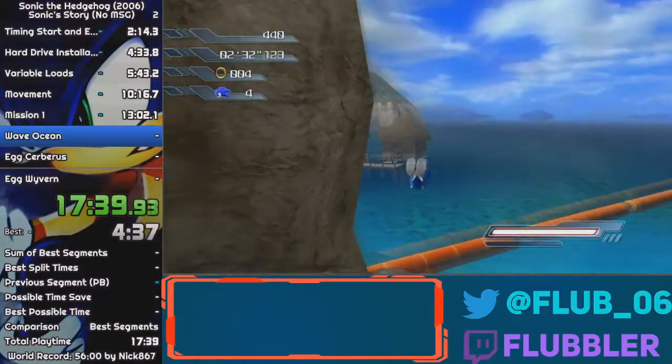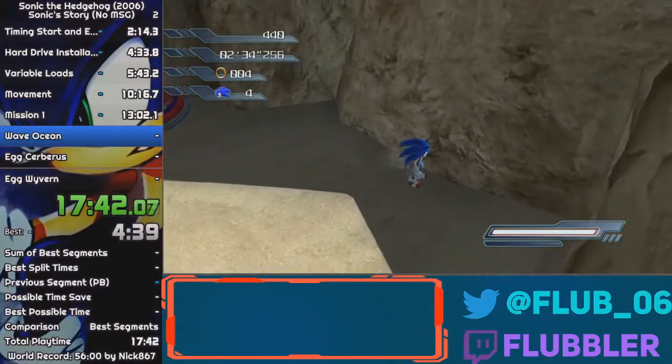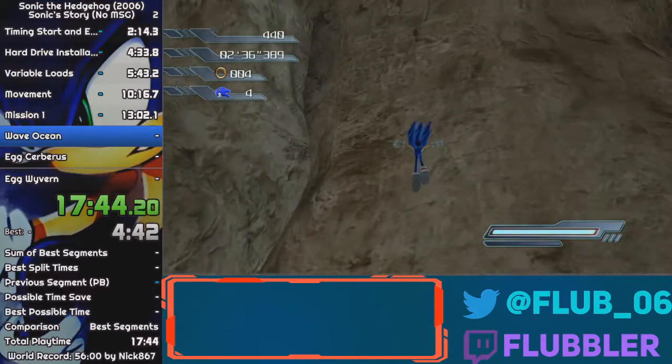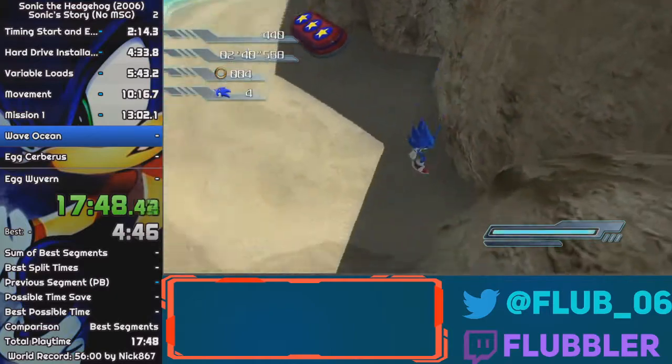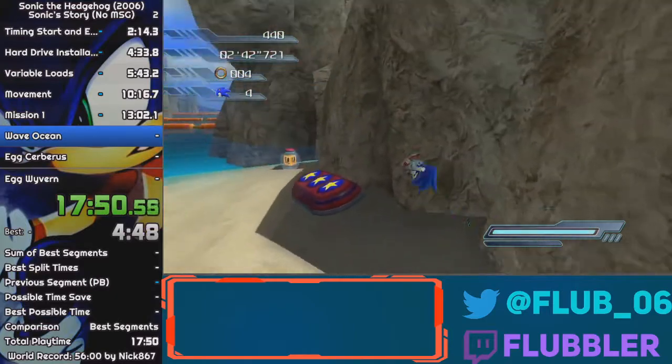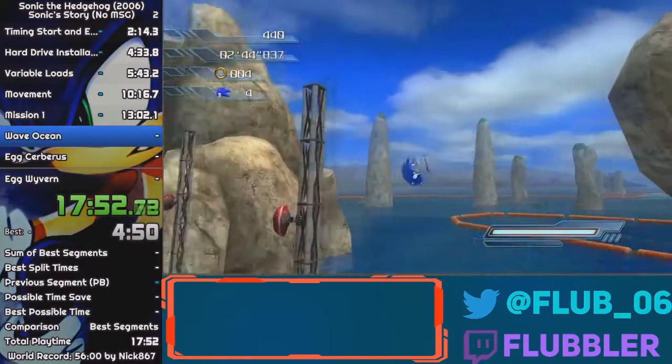Now, from cave skip, you'll land out of bounds in this rock right here. And if you're doing cave skip, you want to jump onto the spring and then jump into that spring, and then you're good.